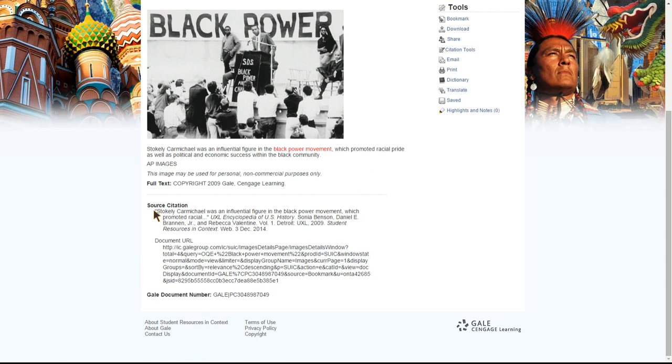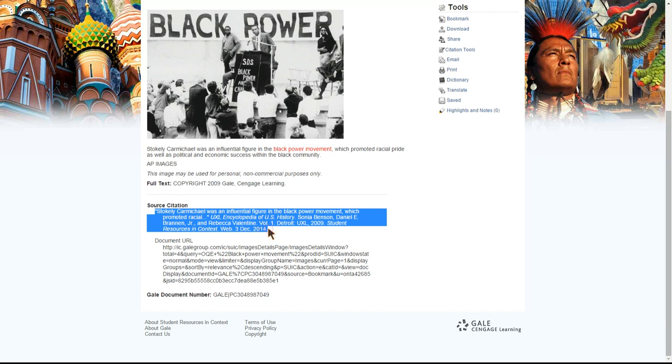Here's the source citation. I'm going to highlight it just so that it's easy to see. But there's our source citation. And what I can do is I can copy that and I can paste that into my Works Cited page. Okay, so this is a very easy way of doing things correctly.